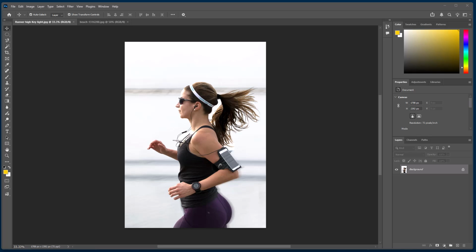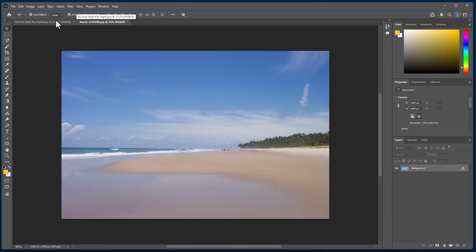So go ahead and download your photos from Lesson 8, then unzip them and open them both up in Photoshop directly. This is one of the few times that we'll actually open them directly in Photoshop and not in Bridge first. So you should have a runner and a picture of the beach.